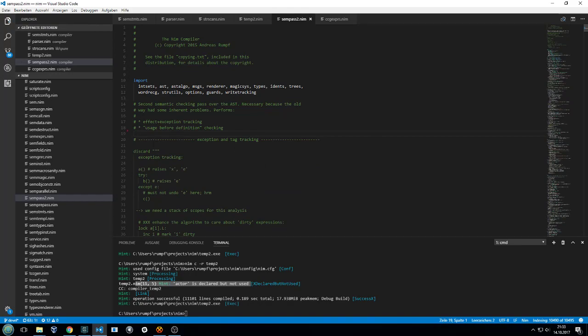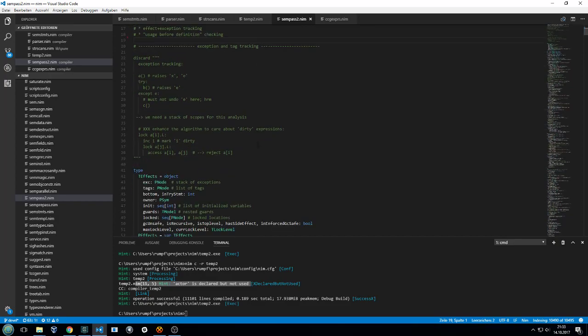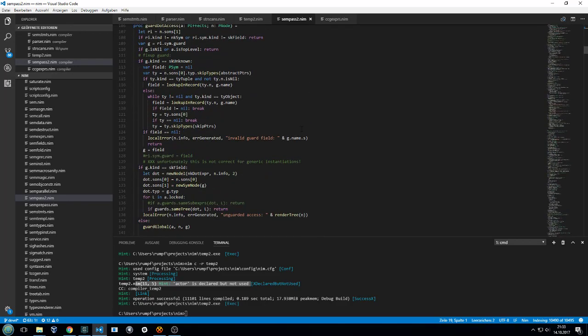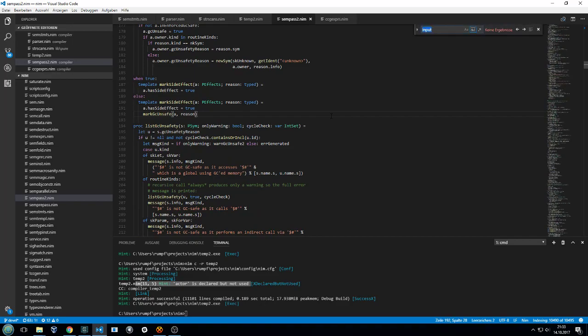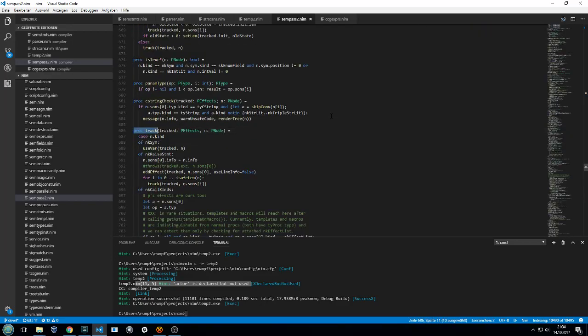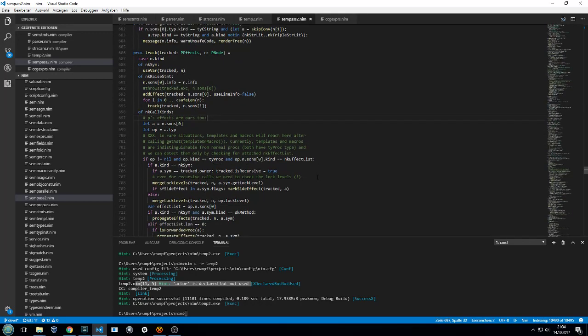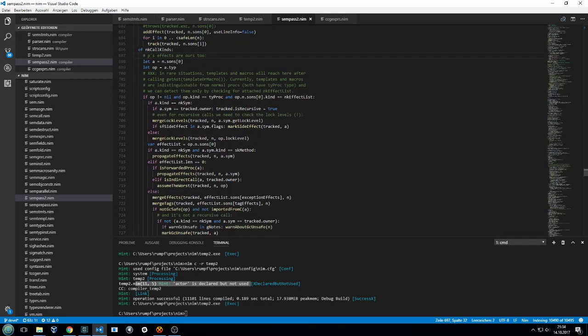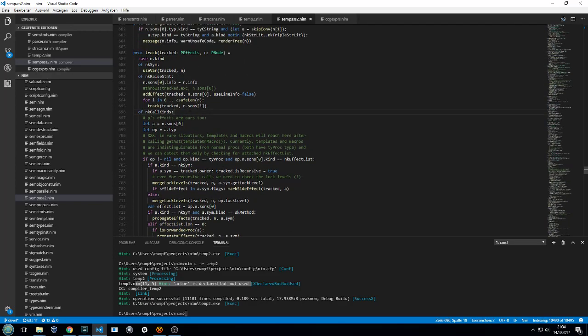Okay, so what does it do? It detects effects and exceptions and usage before definition. All right, so let's go to this track again. So this is actually a call, and it checks whether the call produces new effects for this thing that is currently tracked. And the tracking actually works on a proc by proc basis, so a full proc is checked and then the other proc is checked.